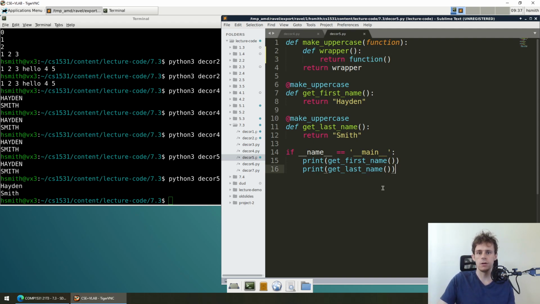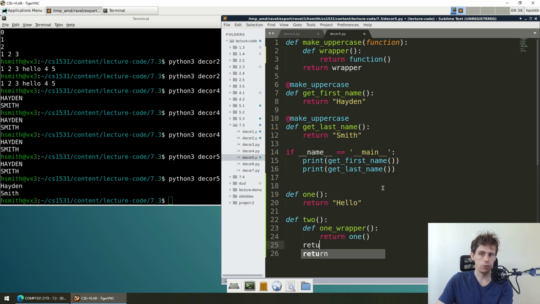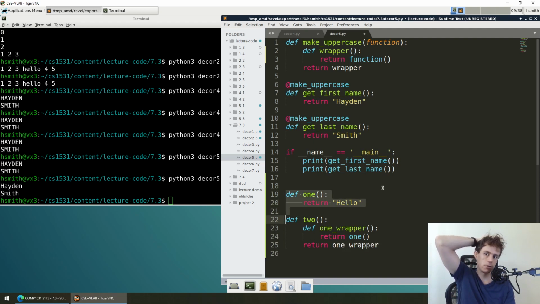It's the same kind of way that if you had a function here called one, and this one printed hello, right? You could come along and make a function called two that's just going to, let's say it just returns hello. You could make a function two, and all this is going to do is return a new function called, you know, one wrapper. That's just going to return one. And you return one wrapper. That's kind of what we're doing here. We've got this function that's just returning something, doing something. And we're creating a new function whose job it is to provide you a function. So two actually gives you a function.